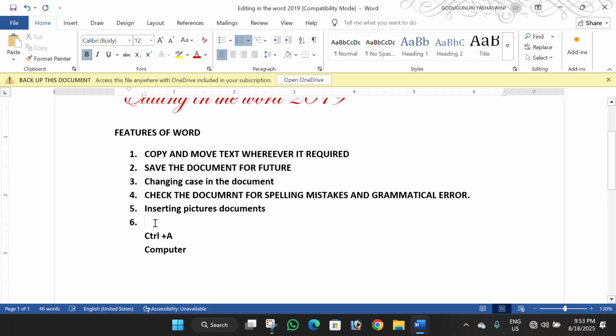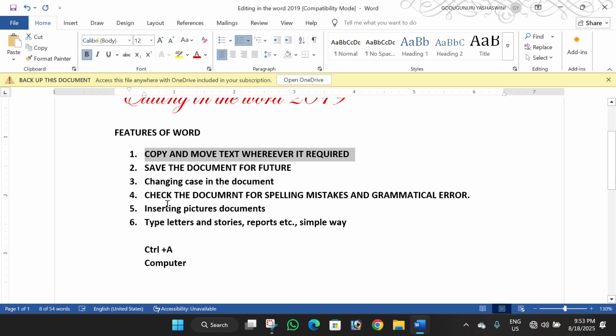Now, you keep the cursor on the last point and go to Clipboard tools, select the Paste option. Look at it now, the first point has become the sixth point. Got it? Any doubts? That means the text is deleted from the original place and replaced where it is required.